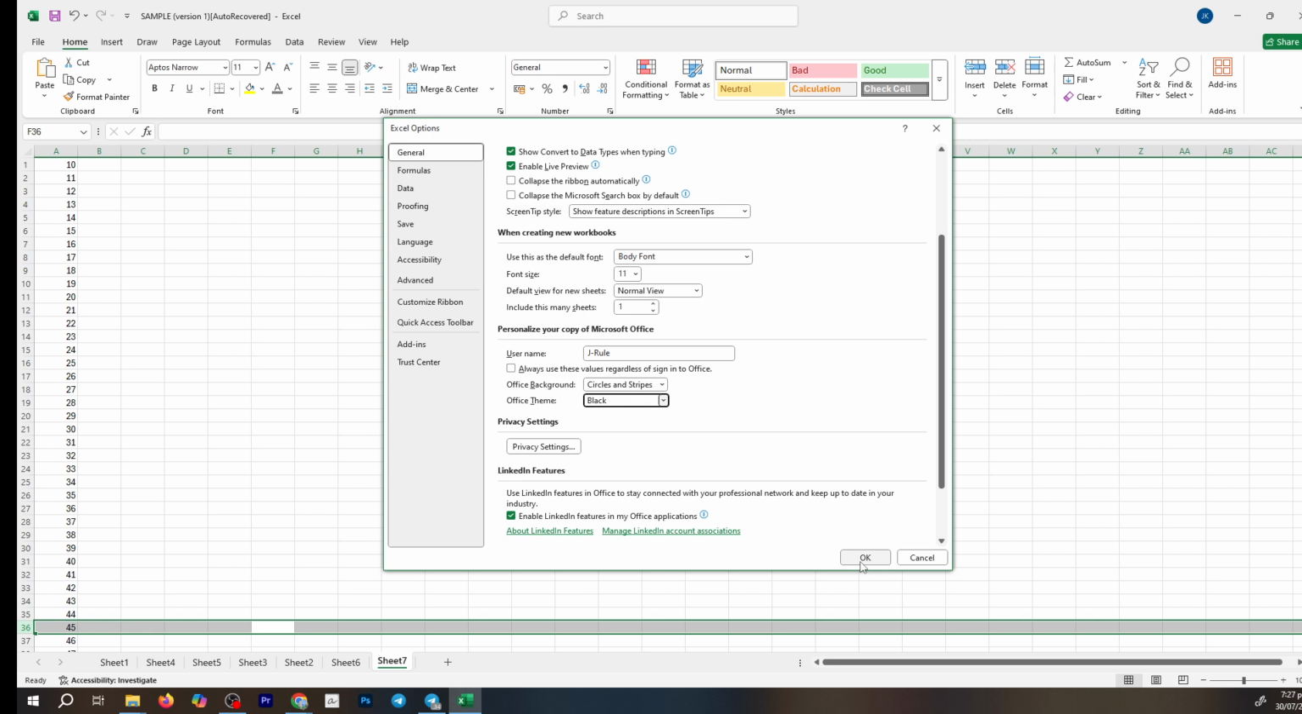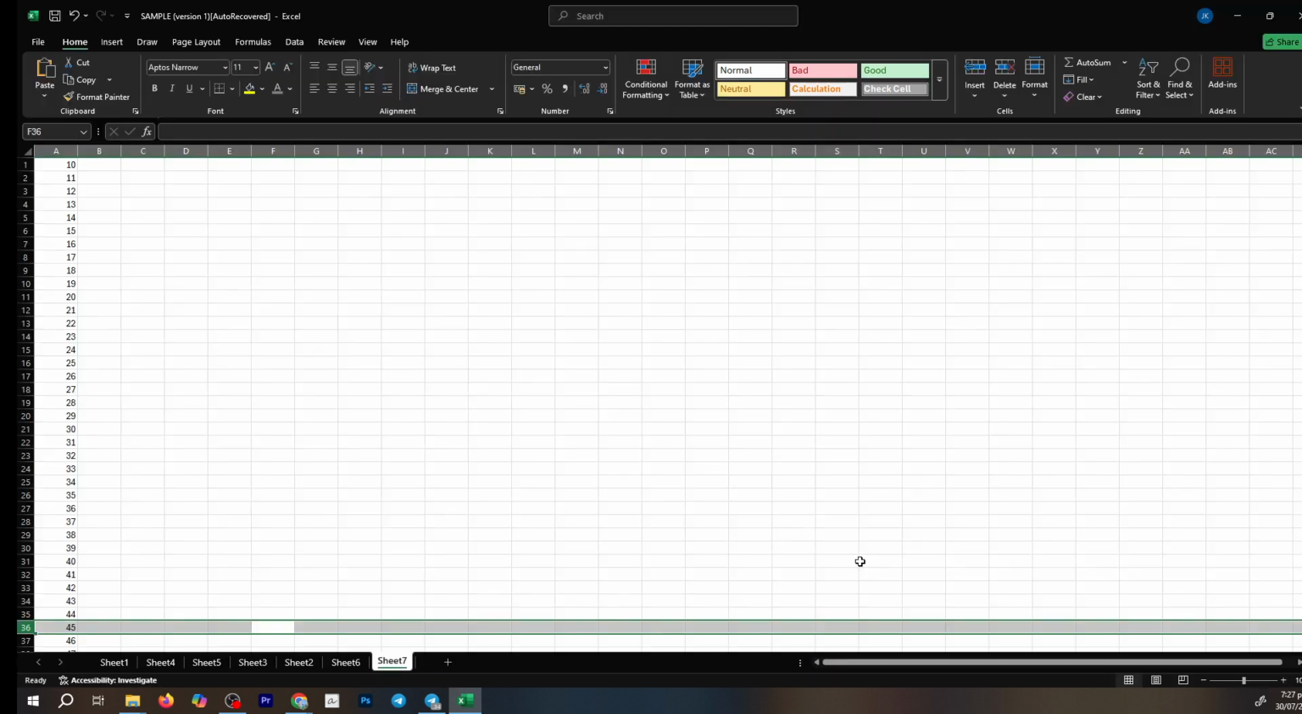After making your selection, simply click OK at the bottom of the Options window to apply the change. You should notice your new theme reflected across the application almost immediately. And that's it. You've now successfully personalized your Microsoft Office application with a theme that suits your taste and needs.